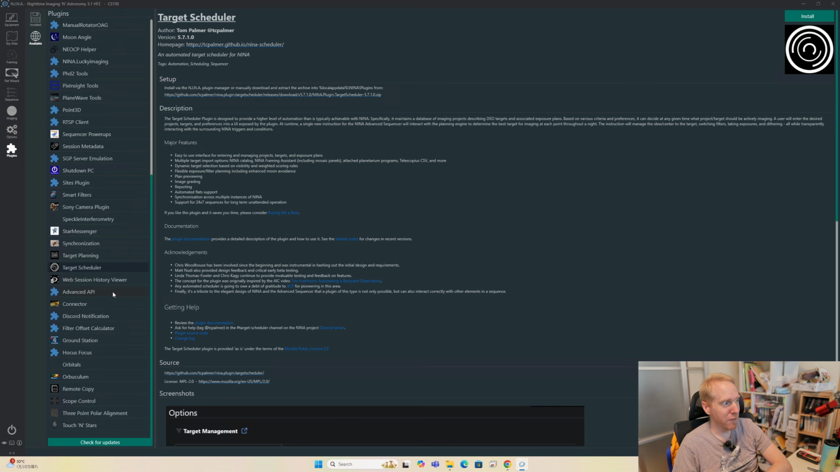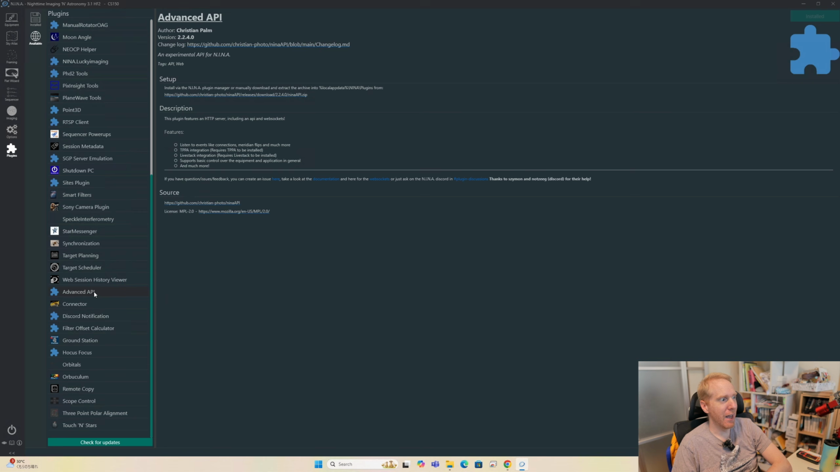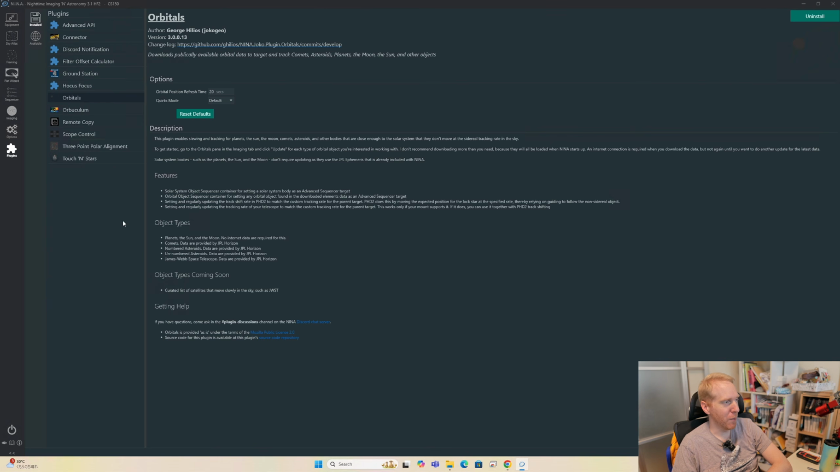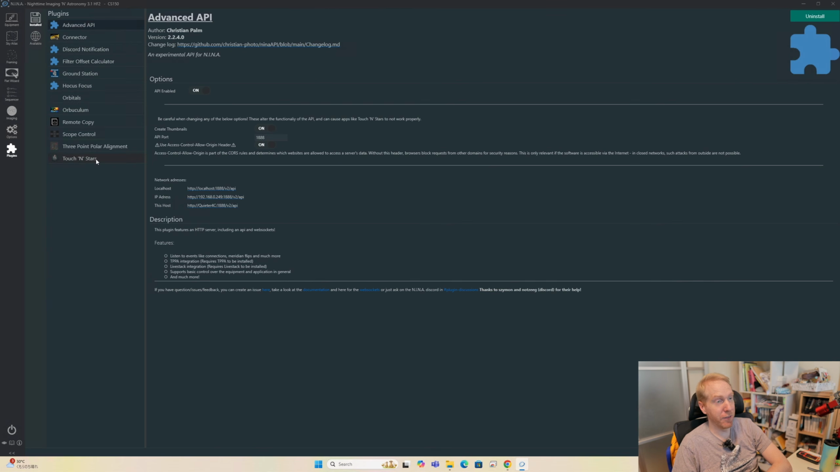But that's a good one to look into. Okay, and then we get into the cool stuff that lets you control everything from really nice looking smartphone apps like the Advanced API plugin and Touch and Stars plugin. So I'm going to go to my installed plugins list. You have them here, Advanced API and Touch and Stars.